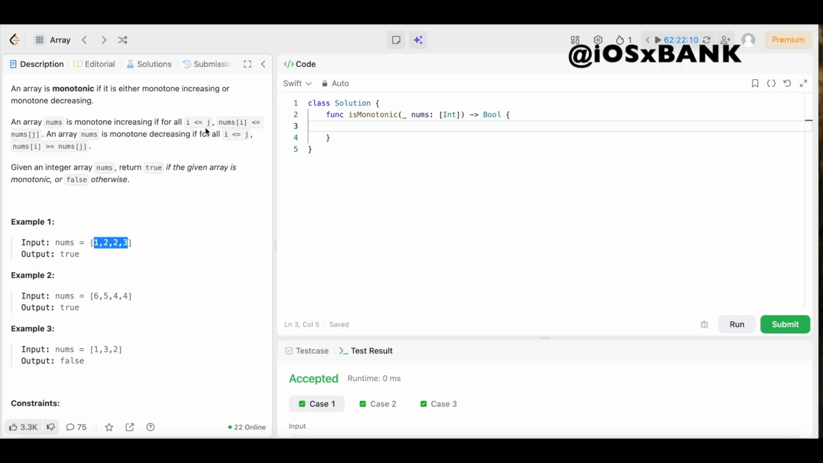So i is less than or equal to j, meaning index 0 is less than index 1, and then nums of i is less than or equal to nums of j means the value of index 0 is less than or equal to the value of index 2, and so on through the whole array. So as you can see, this array is sorted in increasing order, so it matches this requirement right here, so the output is true.